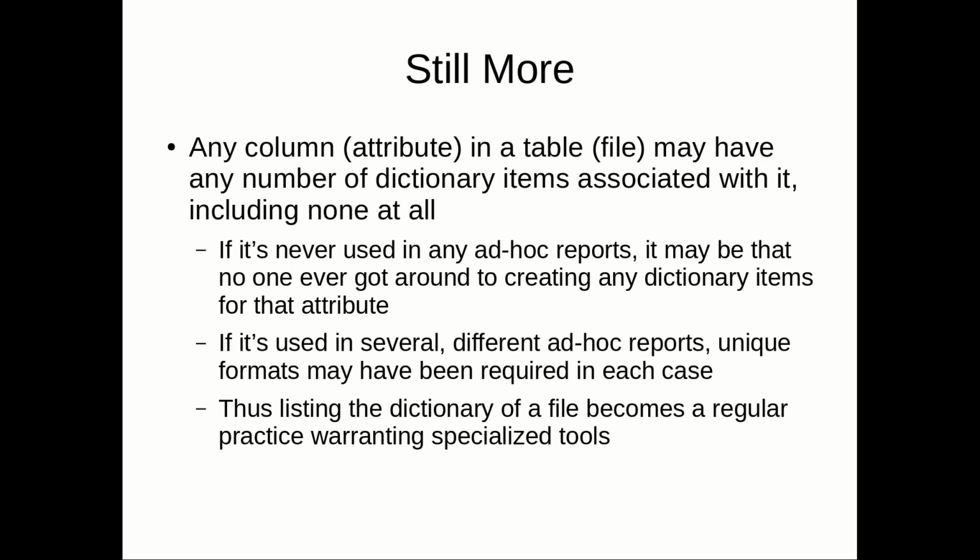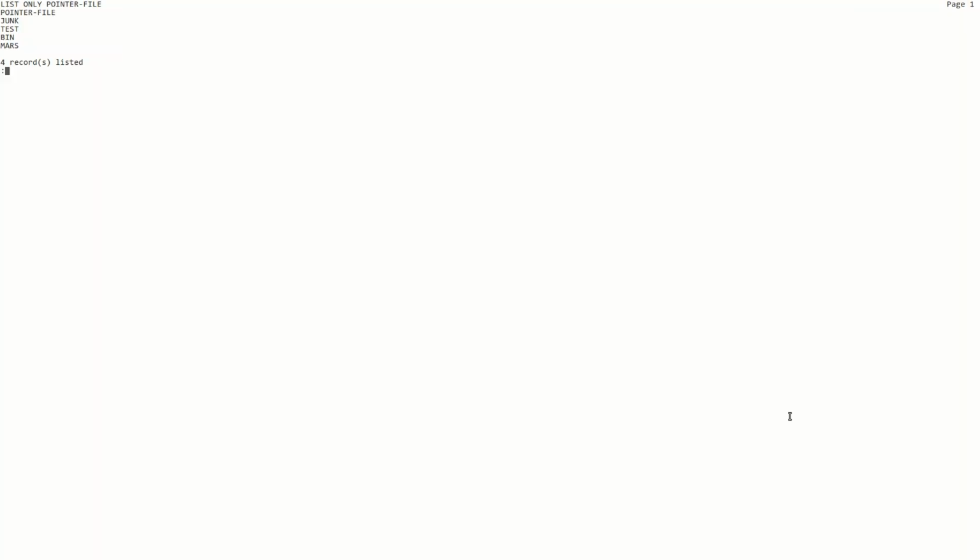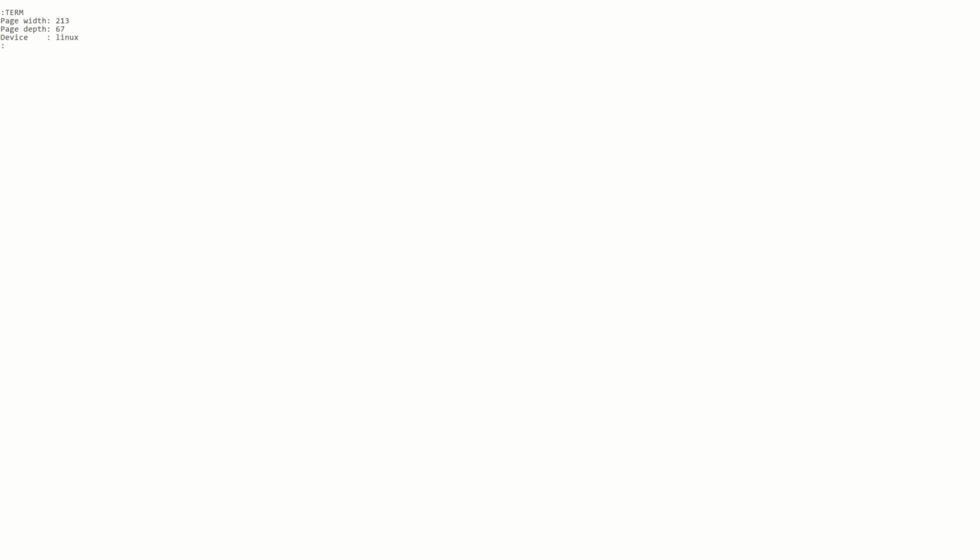Still more, any column within your database, any attribute in PIC parlance, in a table or a file, may have any number of dictionary items associated with it, or none at all. So let me show you how that works. So we're going to log to another account here. This, by the way, is just a utility I wrote to make sure that PIC understands exactly how big my screen really is, because it's not a given. You have to tell it. Typically it's done with a term command.